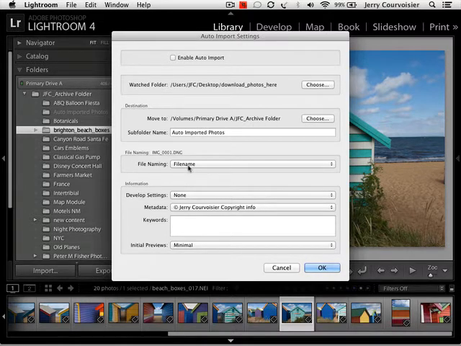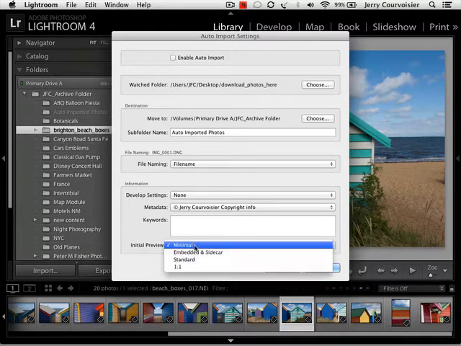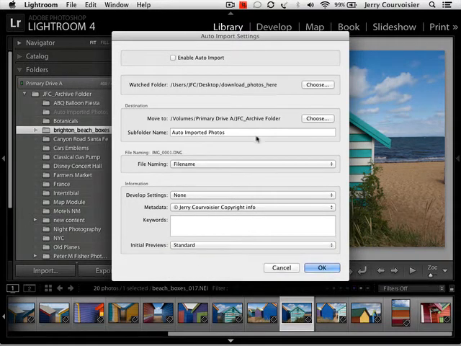Don't need to do any file renaming, no develop settings, and I'm going to put in my copyright info, and I'm going to change the initial previews to standard. Now that I've set up the auto import settings, I can now enable the feature.